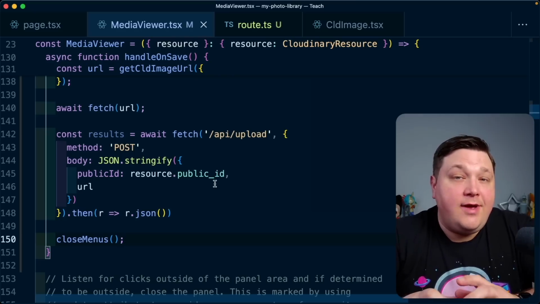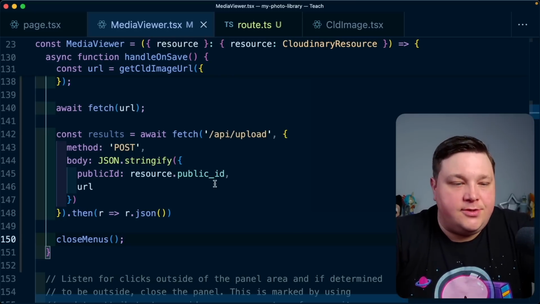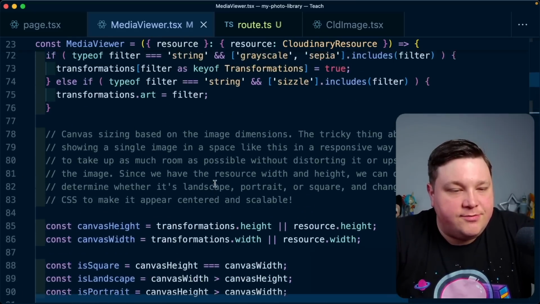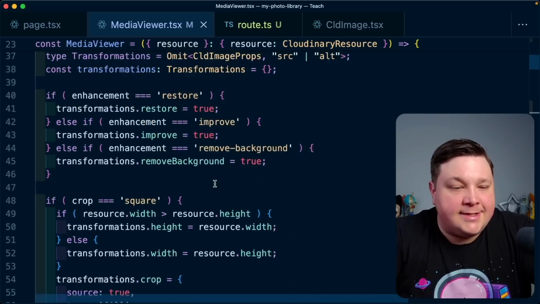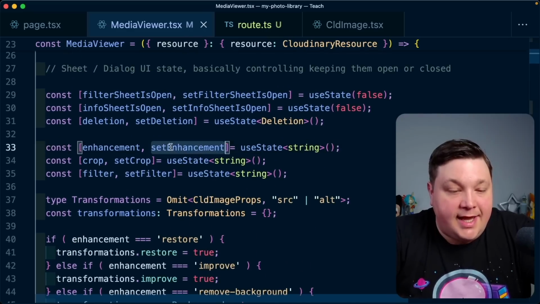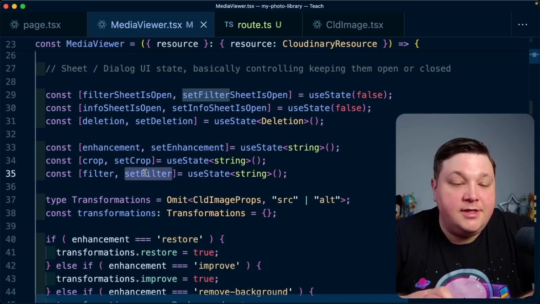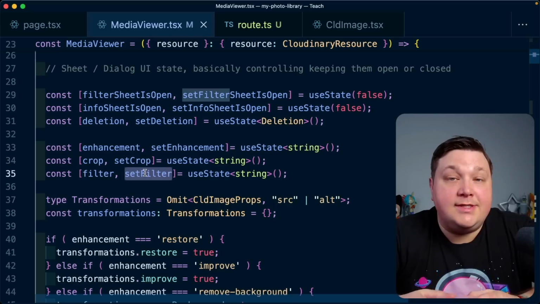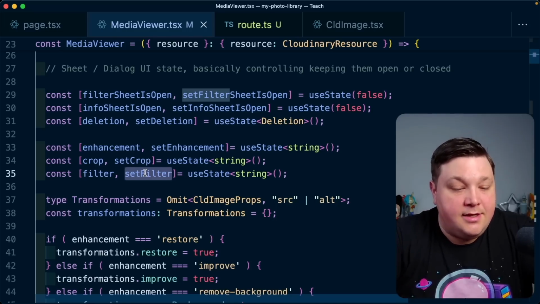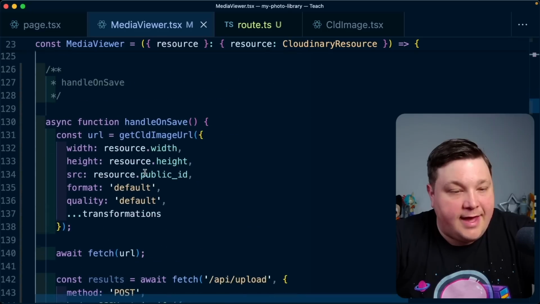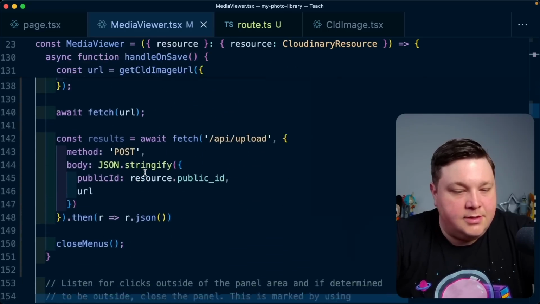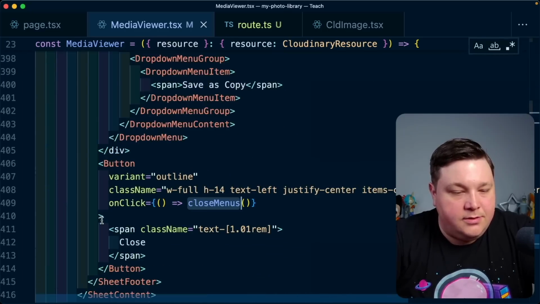Now for this one, I don't have a function already available to easily do this, but what I'm going to need to do is, if we scroll back up to our state, we're going to need to set enhancement, set crop, and set filter. And for each of those, we essentially just want to set it to undefined to reset that state. So I'm going to go back to where I have that close menu. Where is it? Closes menu.